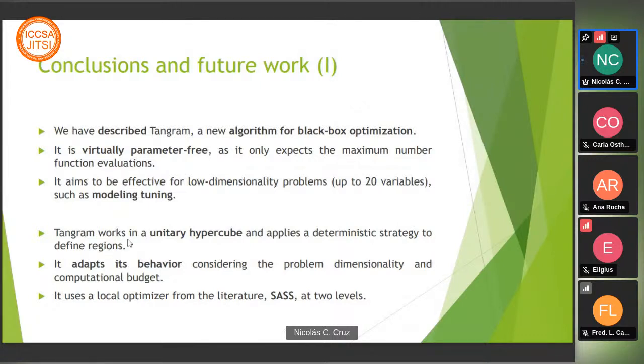It works in a unitary hypercube and follows a deterministic strategy in which it tries to move from the center to the corners. But it's also able to adapt its behavior by considering the problem dimensionality and deciding between two modes, the standard one and the incisive one. It relies on a local optimizer called SAS to work at two levels, the global one covering the whole search space and the different regions, which are also in movement.